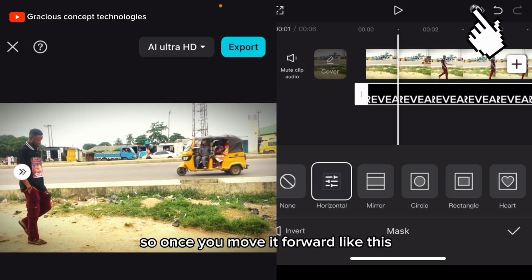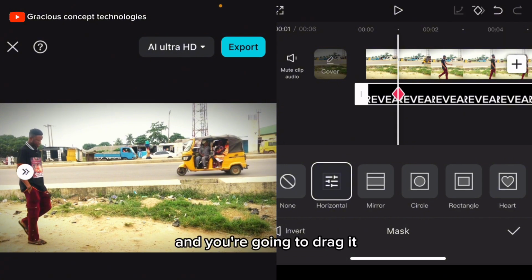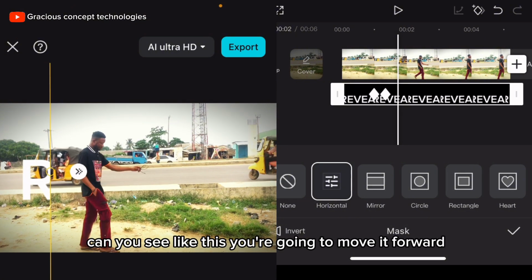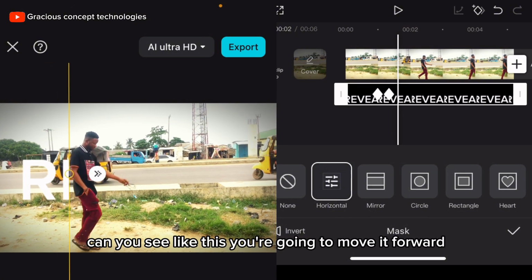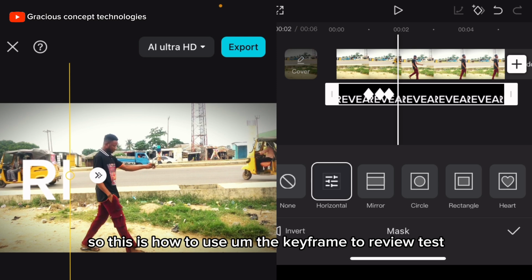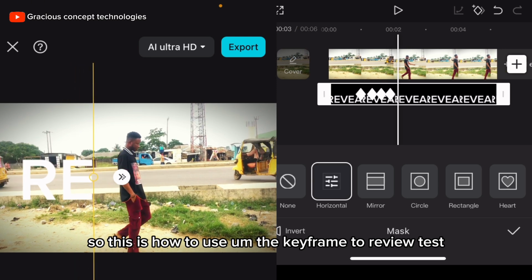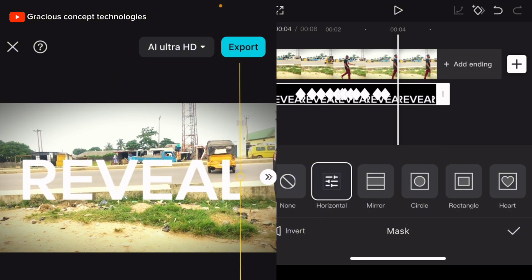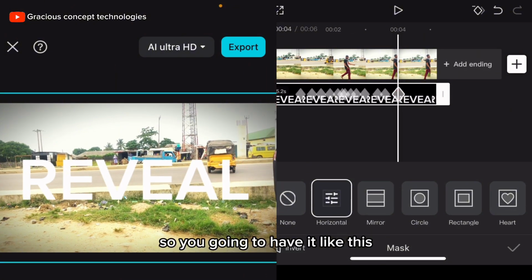So once you move it forward like this, you're going to give it a keyframe, and you're going to drag it. You see, so you move it forward, drag this line forward like this. Can you see? Like this. You're going to move it forward. So this is how to use the keyframe to reveal text. So you're going to have it like this.